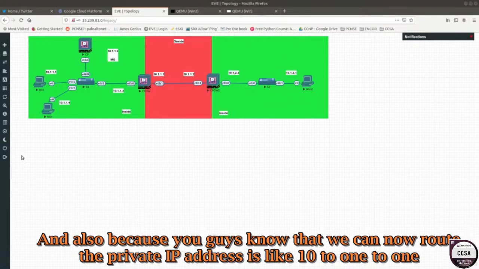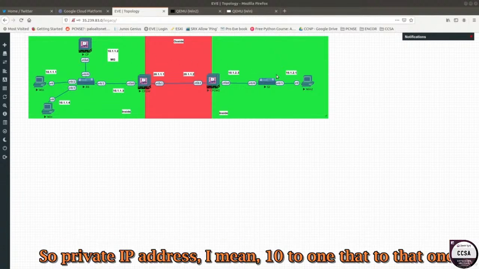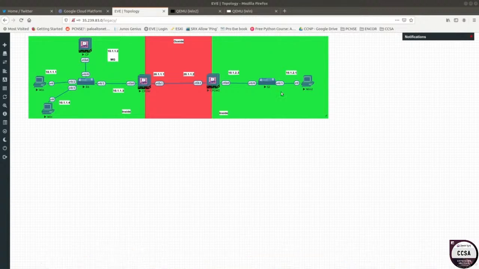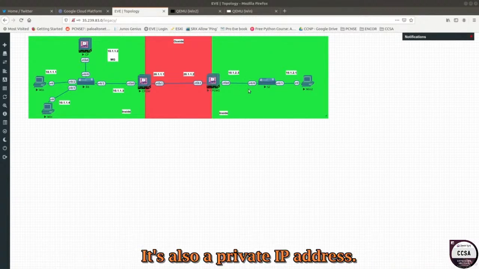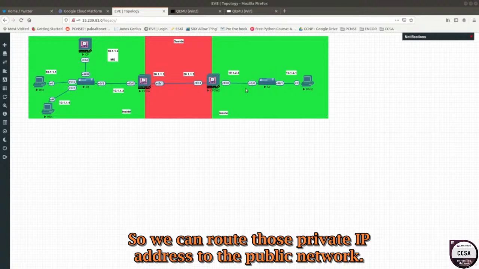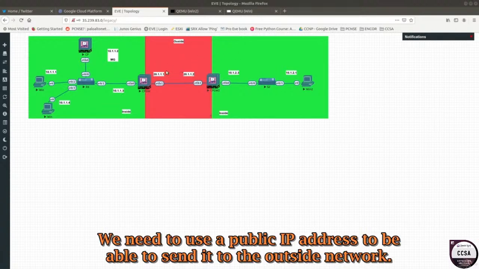know that we cannot route the private IP addresses like 10.1.1.2. It's a private IP address. 10.1.2.1 is also a private IP address. So we cannot route those private IP addresses to the public network. We need to use a public IP address to be able to send it to the outside network.